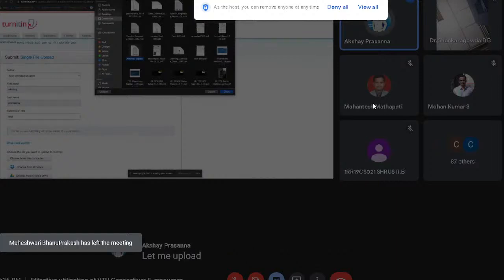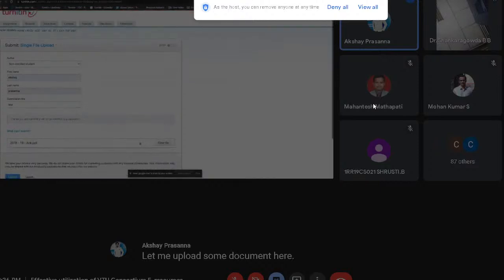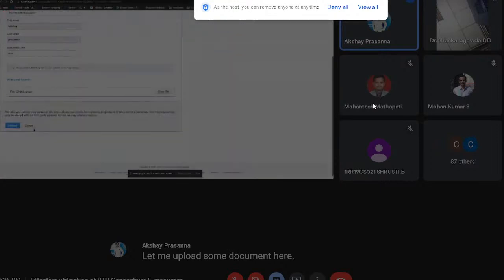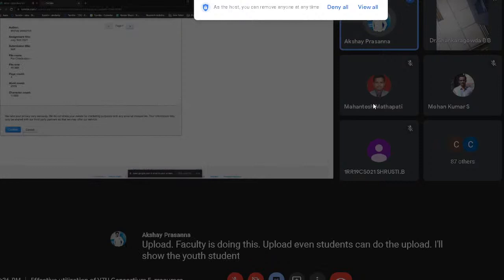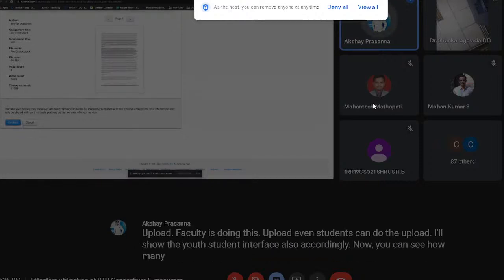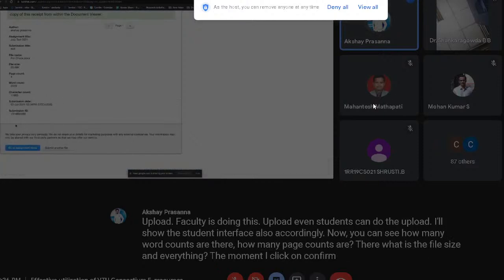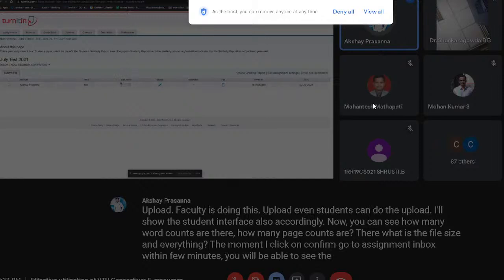Let me upload some document here. Upload. Faculty is doing this upload. Even students can do the upload. I'll show the student interface also accordingly. Now you can see how many word counts are there, how many page counts are there, what the file size is and everything. The moment I click on confirm, go to assignment inbox. Within a few minutes, you will be able to see the percentage of similarity here. As simple as that.